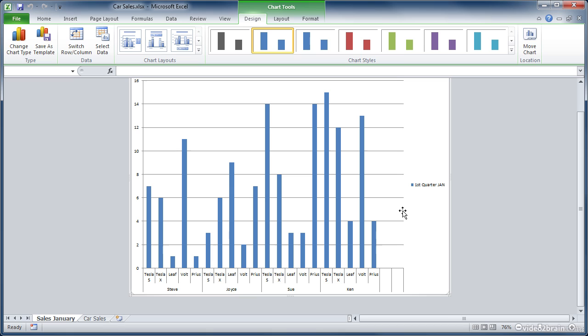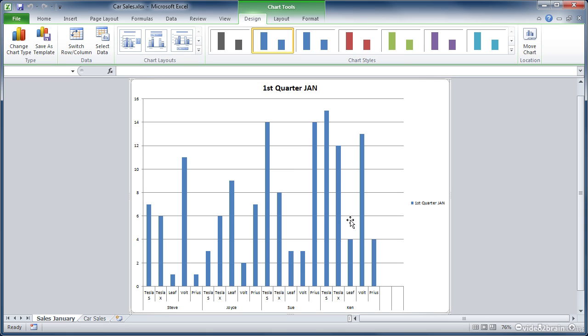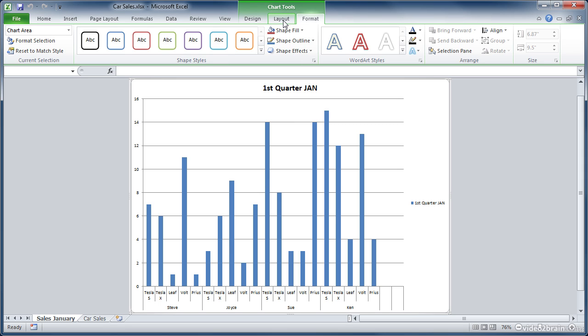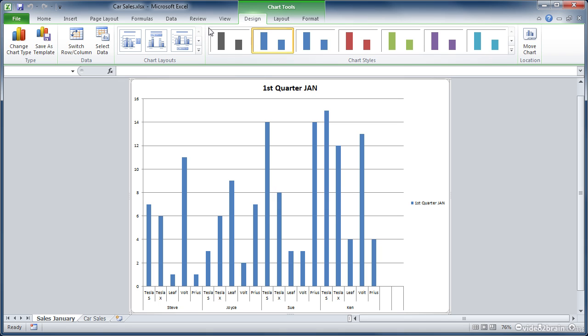Now you see we have a Sales January tab. Here's our chart where we get a view of it all by itself, and it tells a story pretty well when it's just by itself. When you have your chart selected, the Chart Tools appears up here in the ribbon, and you can see there are several different tabs related to Chart Tools. In this first one, you can change the colors and the styles, and you can change the layout.